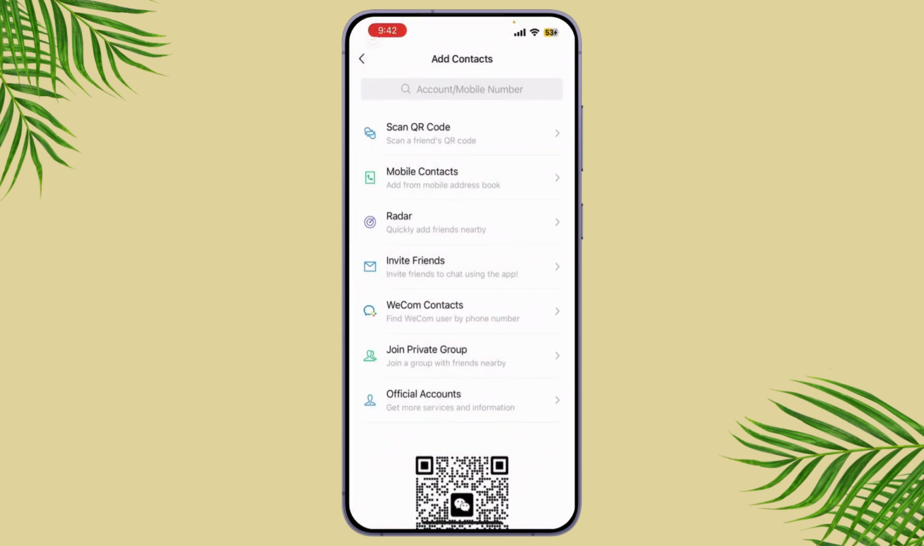You can also add them via mobile contacts, radar, and you can also invite your friends to use WeChat. And that's it. That's how you can add friends on WeChat using different methods.